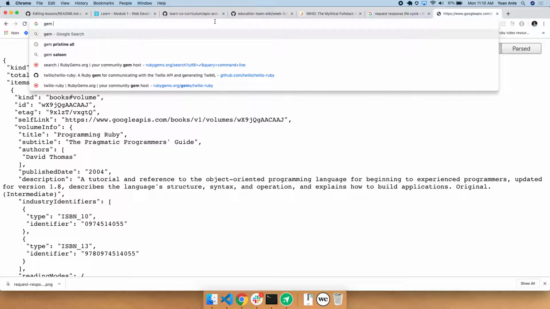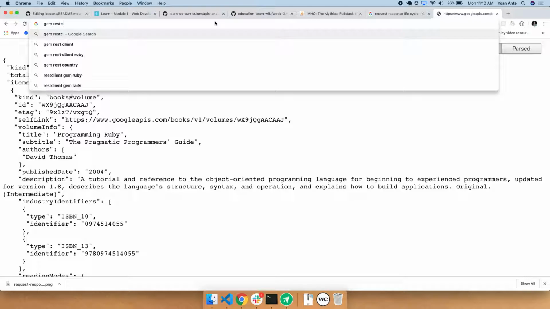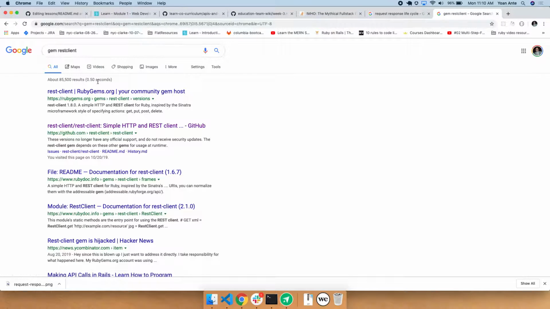So let's read a little bit about that gem. RestClient.